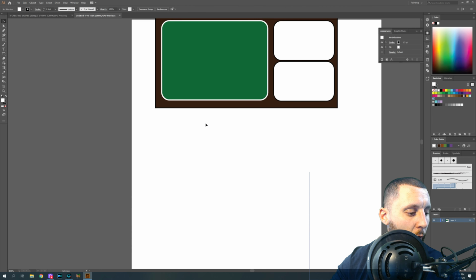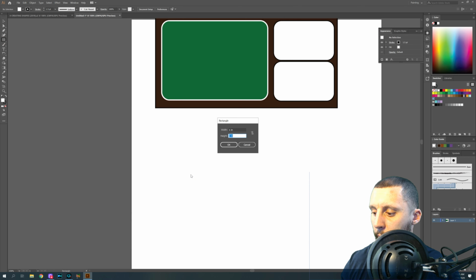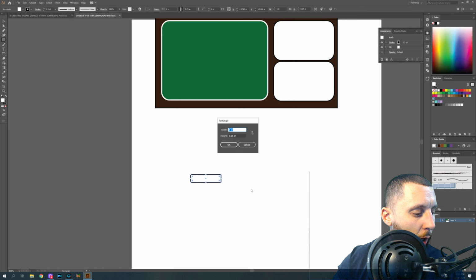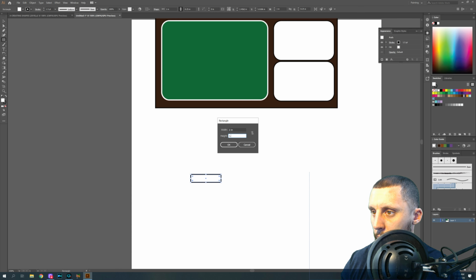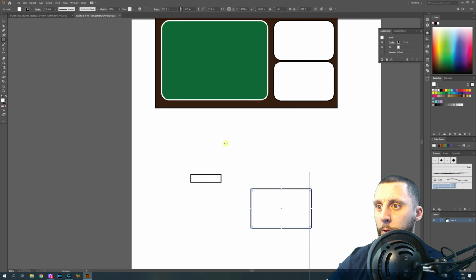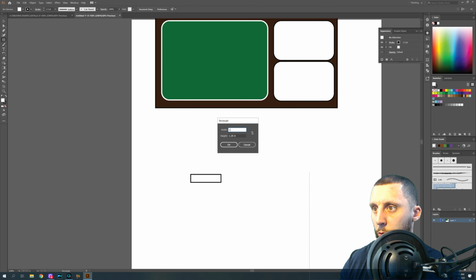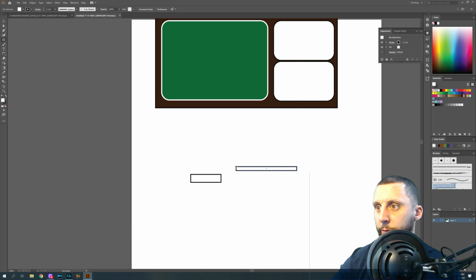Alright, next shape is a base piece. It's 1 by 0.25. So again, just a regular click, 1 by 0.25, hit OK. Next one is going to be a little bigger, 2 by 0.125. That's not right, sorry. 2 by 0.125. Alright, so both of these are going to be the same rusty color.